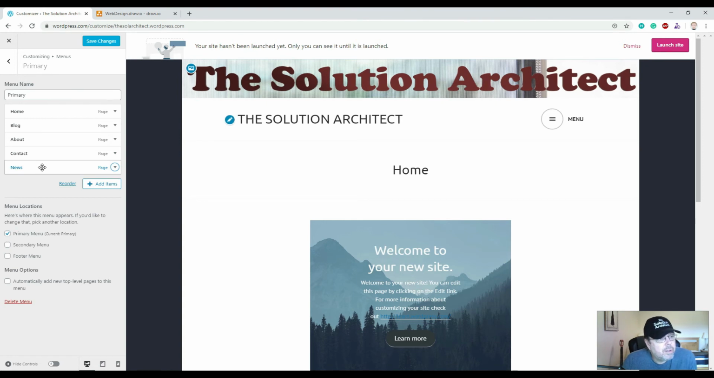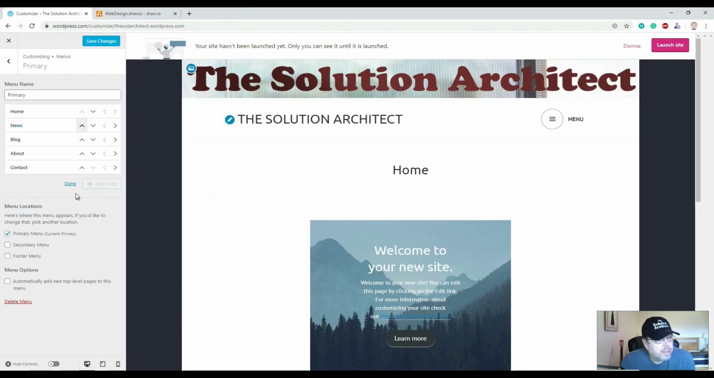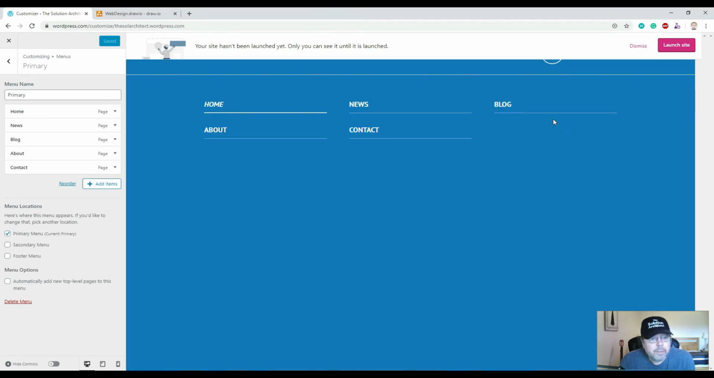Now I want my news to be before my blog. Okay. So click reorder and then click the up button until you get it there. And then click done. Okay, so that was the easiest way. Home, news, blog, about, and contact. So save that. And then you can click on your menu item here. Now you'll see you've got home, news, blog, about, contact.